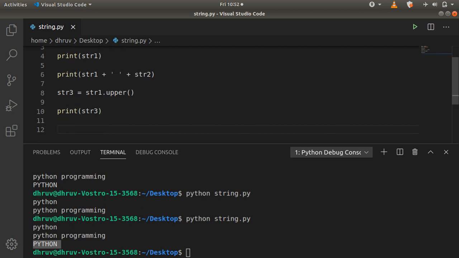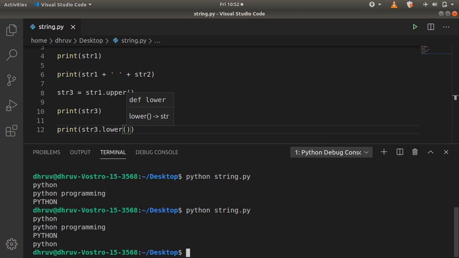Let us now use the dot lower method with the str3 variable. We are going to print str3 dot lower, and I am going to run it. You can see that the string has now been changed to lowercase.